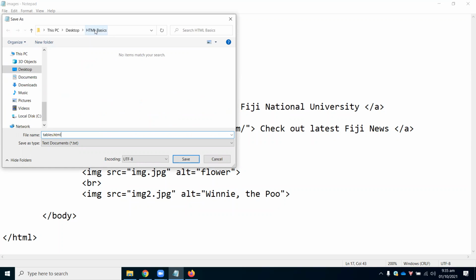If you don't have the files from last week, you'll have some problems right at the very last exercise. Even if you don't have it, try to work without it, or you may need to work out something to get the previous files. All right, so tables.html, and then hit the save button.